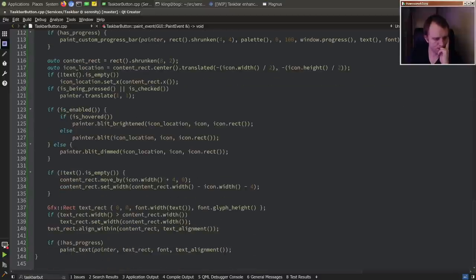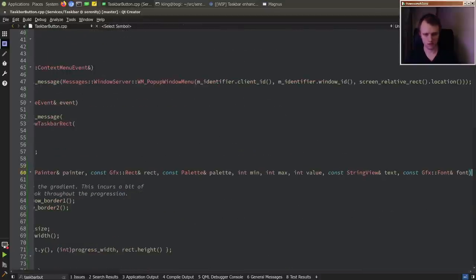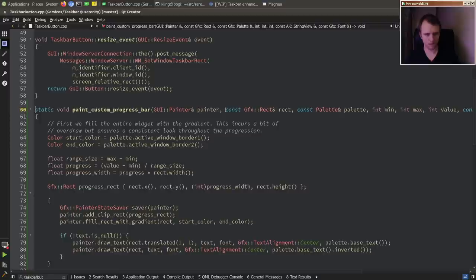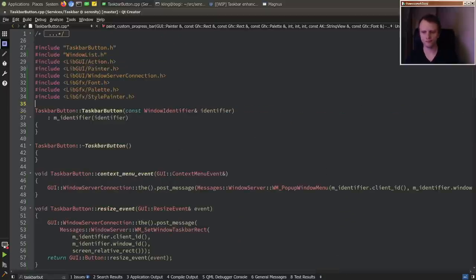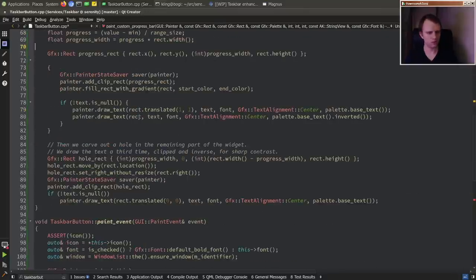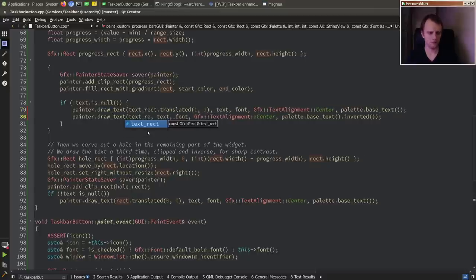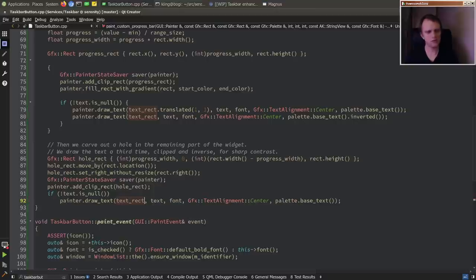Okay, so we know that we want the content, the text rect to be the same. So we'll pass the text rect to this guy. So that's the whole rect, and we'll also pass the text rect, so you will know to use that text rect. I don't know why this one is translated. That doesn't make any sense.